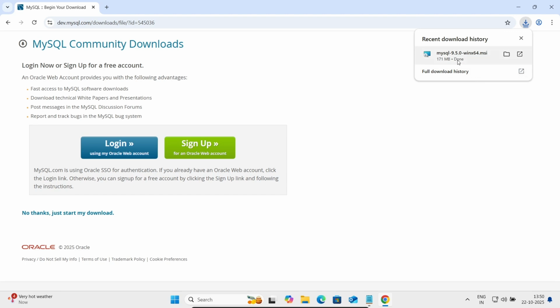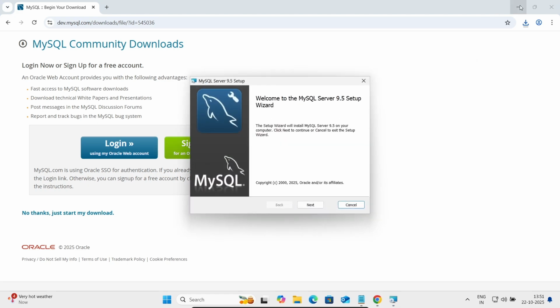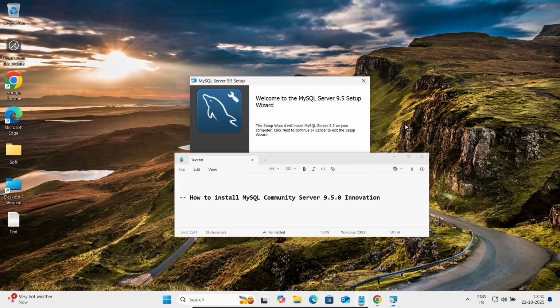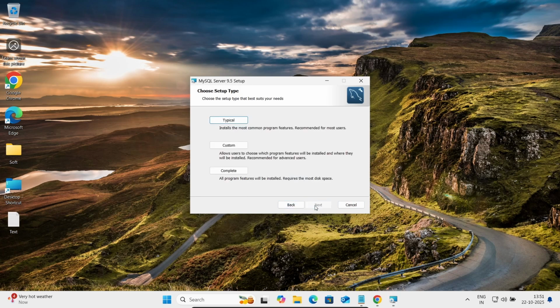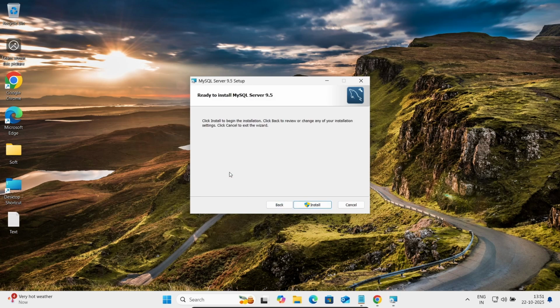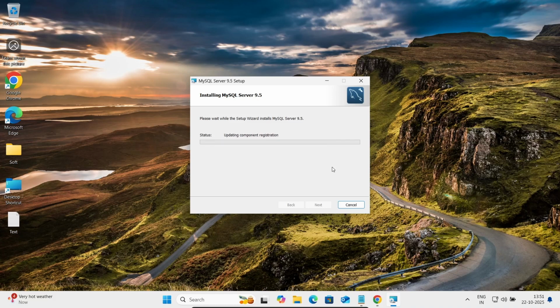Now after downloading the software, let's click on this MSI file. And the installation wizard comes up. Let's click on next. Here I accept, next, complete, going to select there, and after that click on this install button. Now this comes from Oracle America. Let's click on the yes button, and here it is installing MySQL Server 9.5 on this Windows machine.